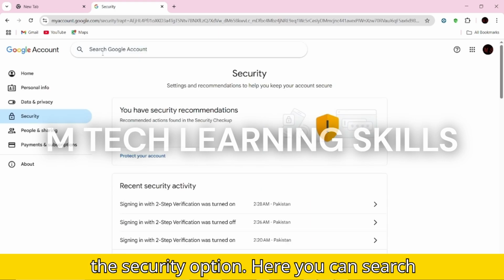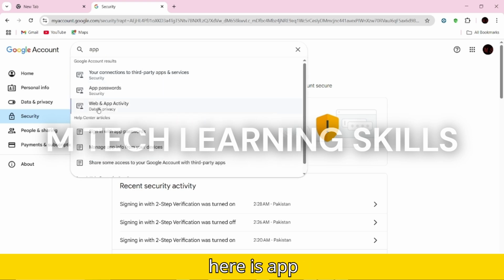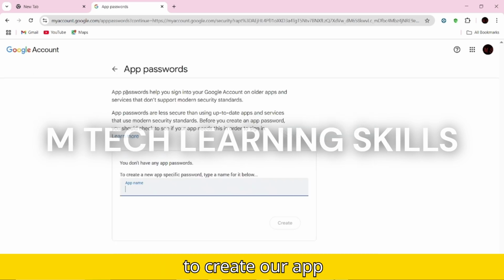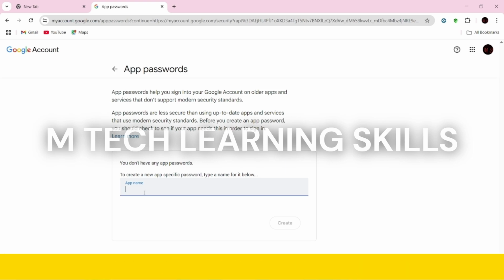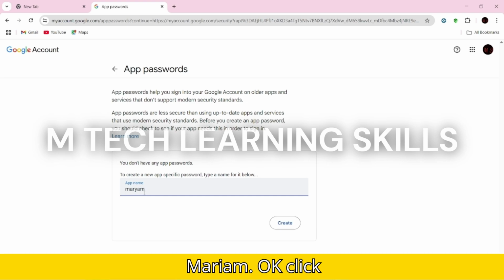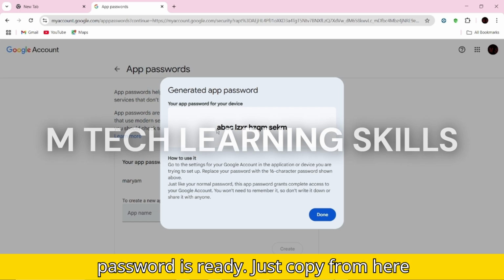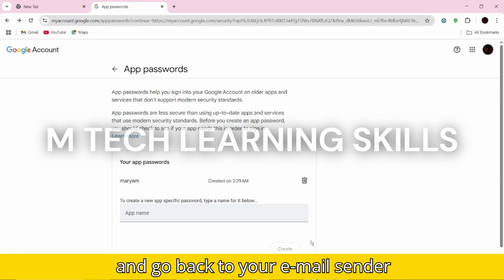Now come back to the security option. Here you can search for the app option, and here is app password. Now we have to create our app password, which we will use in our email sender software. I am writing my app name, which is Mariam. Click on the create button. My password is ready. Just copy it from here, click on the done button, and go back to your email sender software.